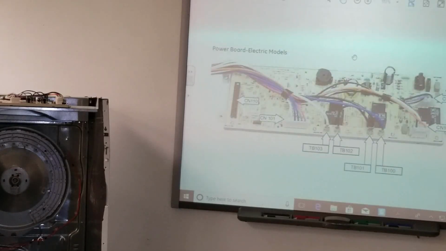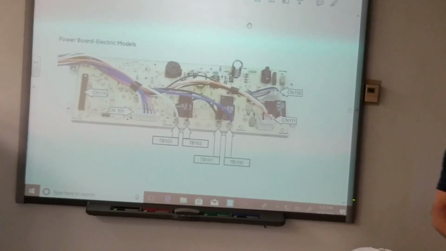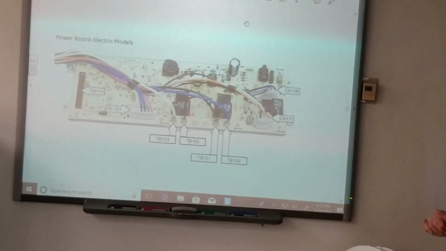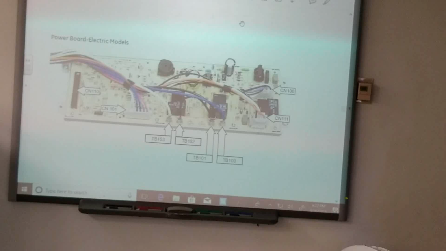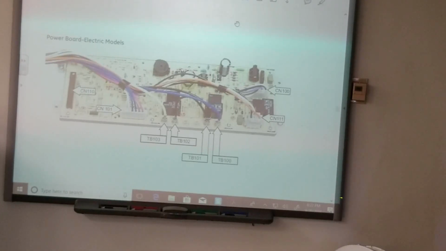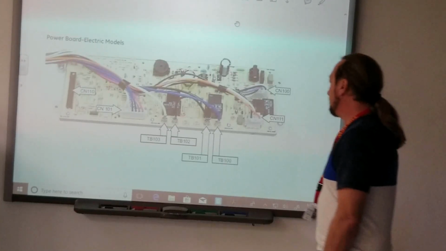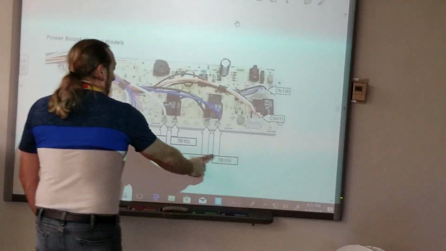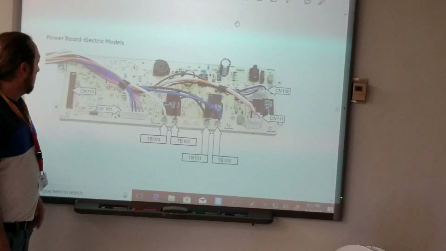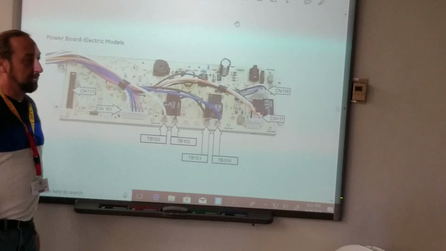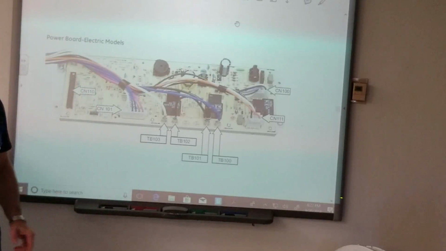Let's take a look at the board. And you guys can look at the schematic that I gave you. And the schematic is going to show you some components on there. If you look at the big rectangular box on the diagram, these are just terminal locations. This connector right here, CN110, is where the user interface connects to this control board.